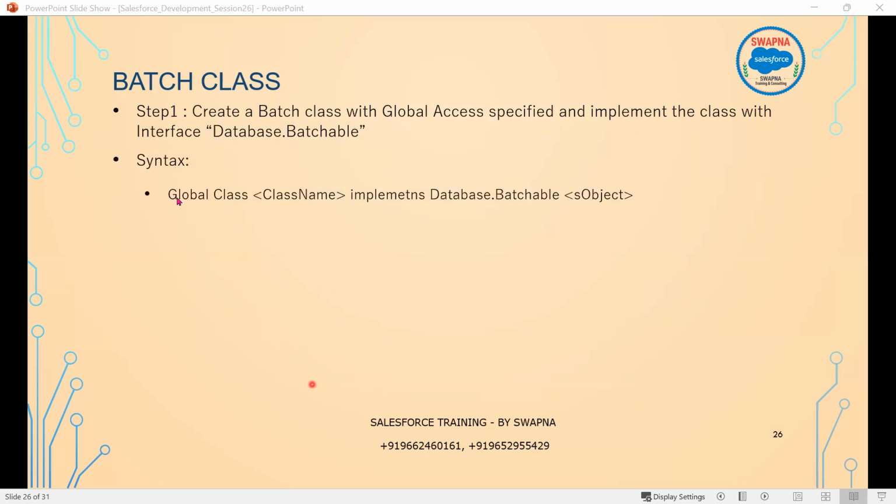Syntax is global class name. As we are including the interface Database.Batchable, we are using implements. That means we are telling the normal Apex class that you are going to use the interface here. We are implementing this class with the use of the interface. Now we will write logic inside this. This is step 1.